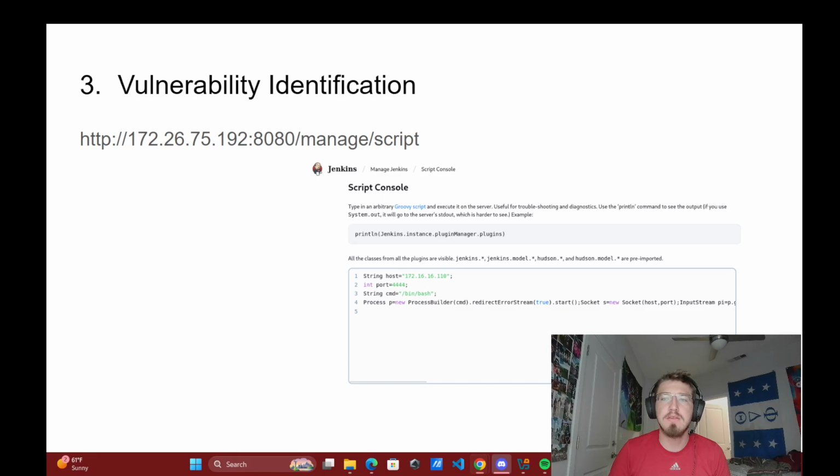Now, it's important to understand this isn't a bug in the traditional sense. It's a legitimate built-in feature designed for administrators. It allows them to run Groovy scripts directly on the Jenkins controller to perform maintenance, automate tasks, or troubleshoot the environment. However, because Groovy is a powerful language with direct access to the underlying Java runtime environment, this console is effectively a remote code execution (RCE) vulnerability by design, if it isn't protected by a login. If you can reach this console, you aren't just managing Jenkins, you are directly talking to the operating system. To validate this vulnerability, I didn't jump straight into a complex exploit.